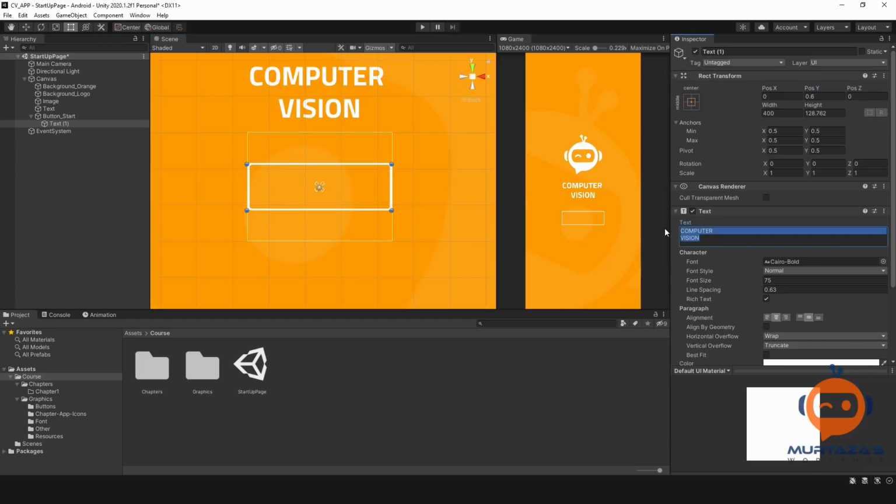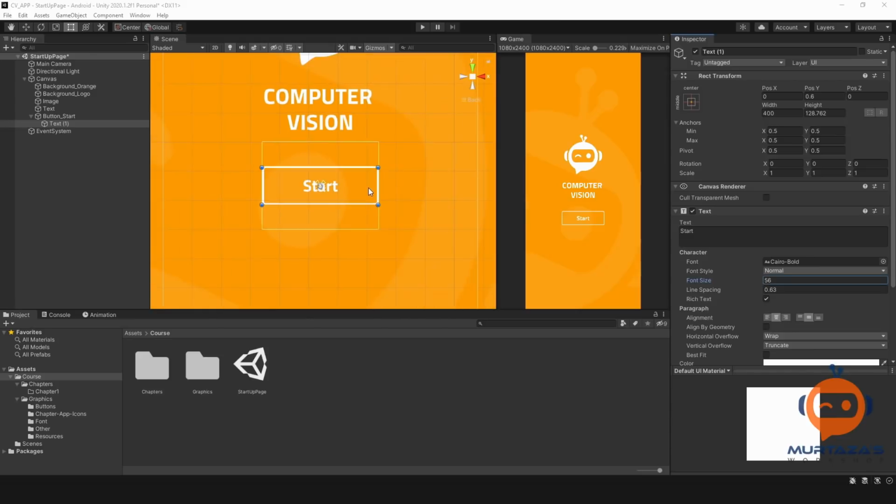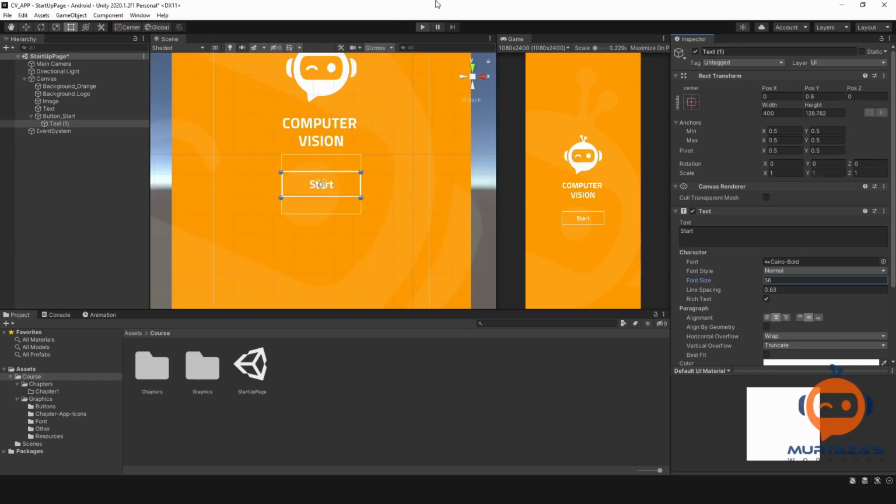So we just need to write here start, and then we can reduce the size of it. There you go. Now you can see it is much more visible, and I can, let's say, change the size, or I think it's good for now. If I run this and click on it, I think that is good enough. Looks good.